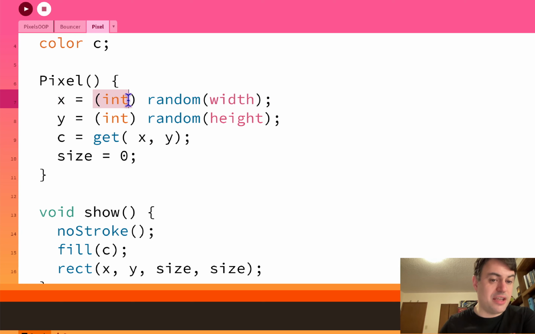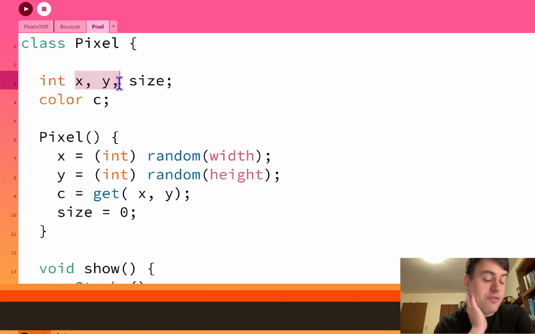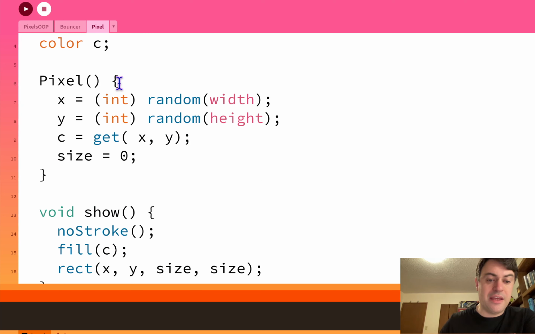And then this int operator is called a casting operator. It will basically chop off the decimal places so it becomes an int. So x and y are actually ints, and usually they were floats. So watch out for that.